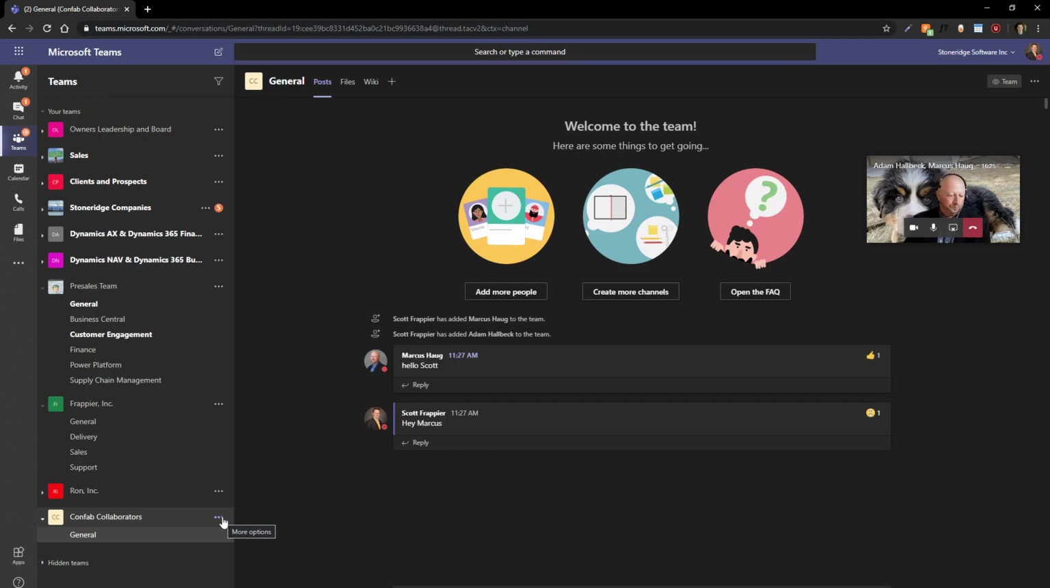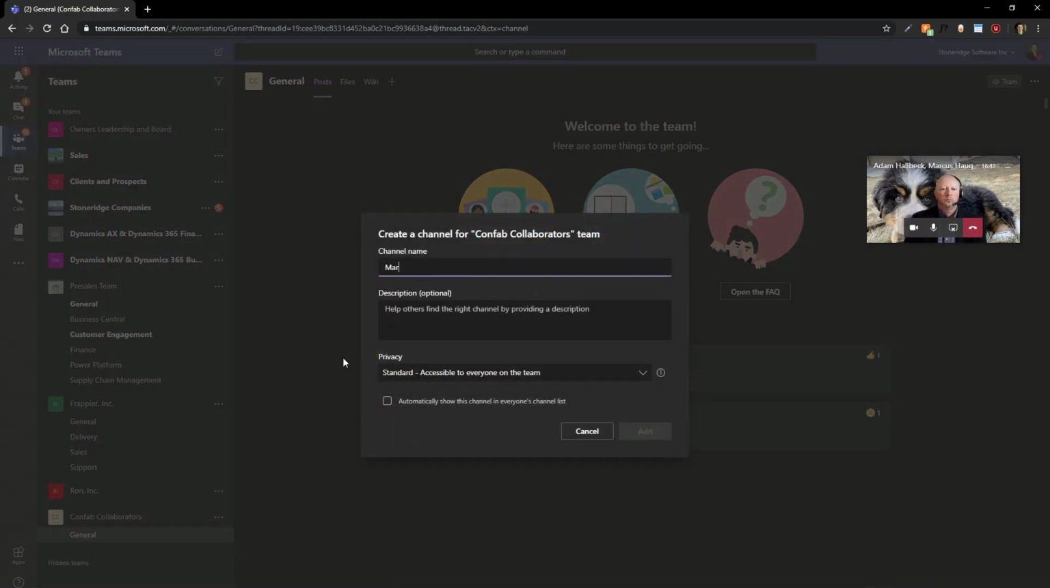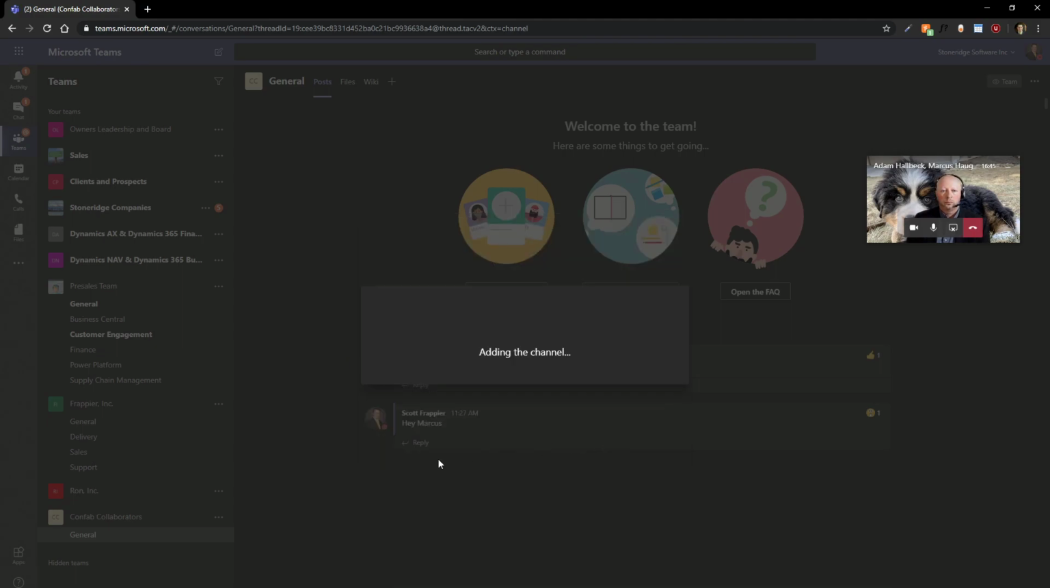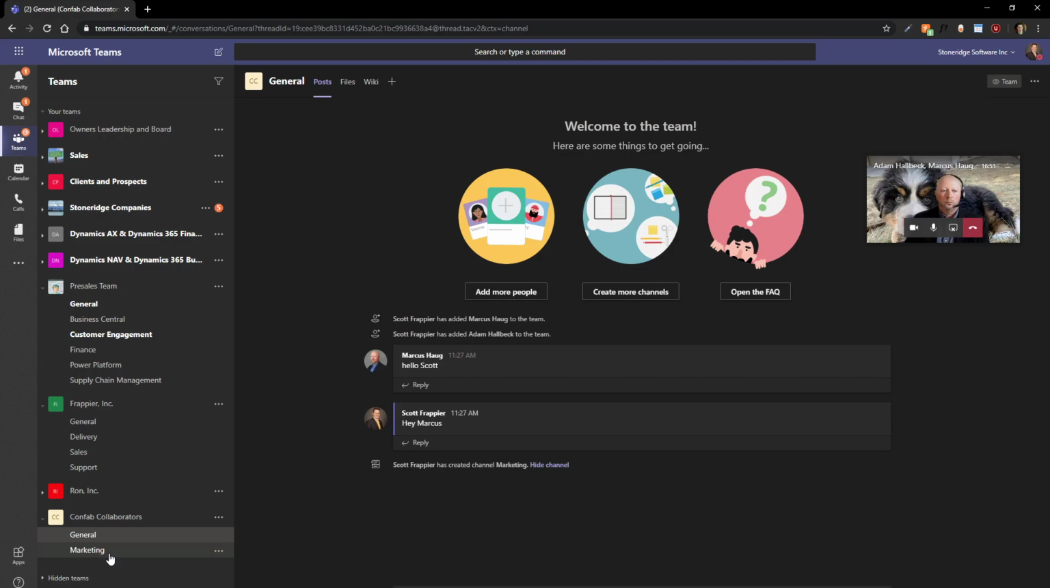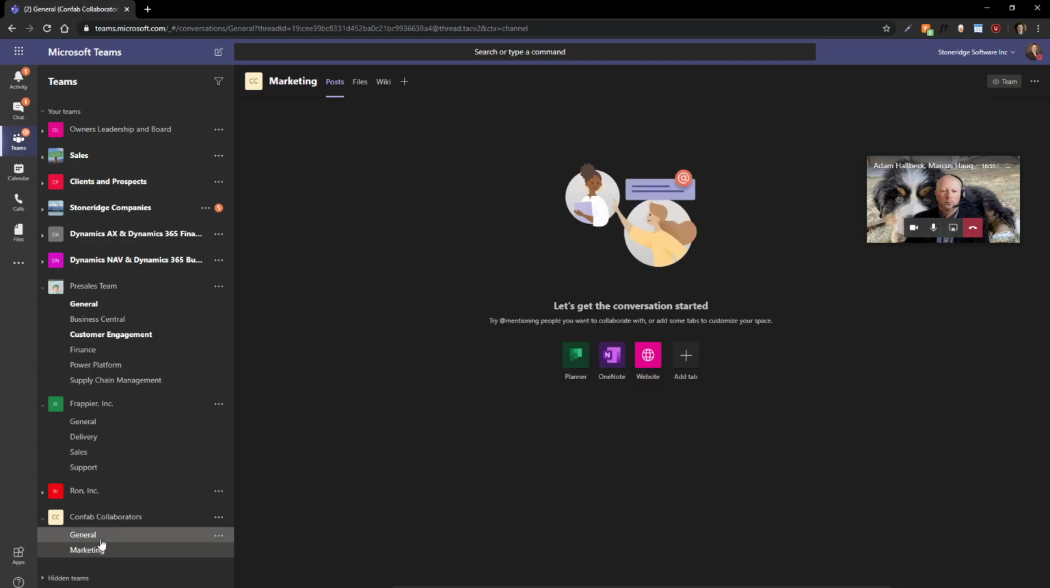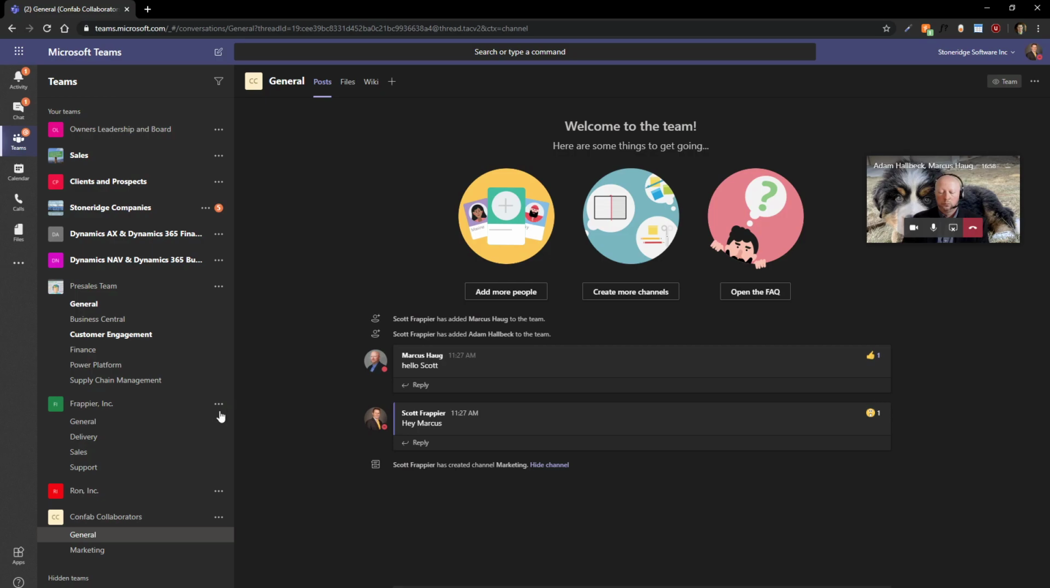So one thing to note, if you have multiple customers that you're interacting with, typically what we've seen is that you create a team per customer or prospect that you're interacting with. You can add channels if, for example, in Confab collaborators, maybe we'd have a marketing channel that's part of it. Maybe we'd have then a sales channel that's related to it. And when I add these, what you're going to see is it basically just makes another area where I can do posts, files, and also maintain a wiki as part of it to be able to create additional focused areas.